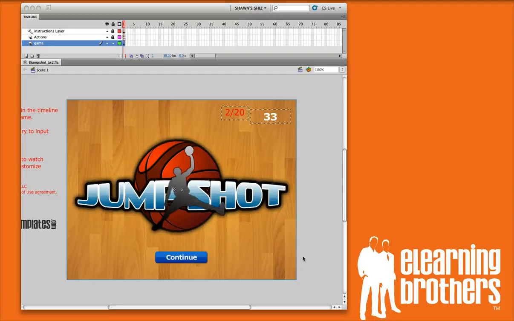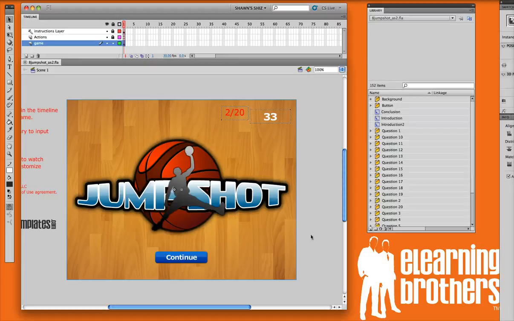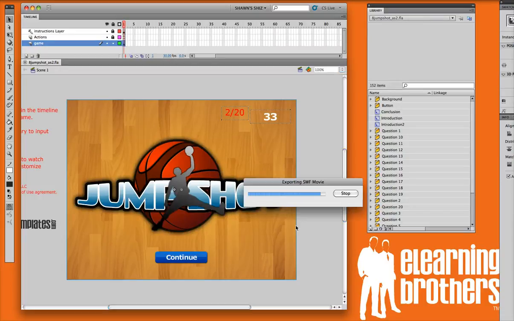In this screencast, I want to give you a quick overview of the JumpShot Flash game template and go over some of the basic settings that you can control on this template. To begin with, let me just go ahead and preview and play the game for you and show you how it works.